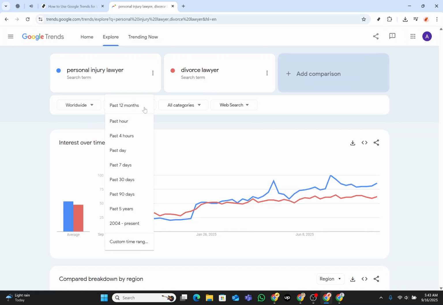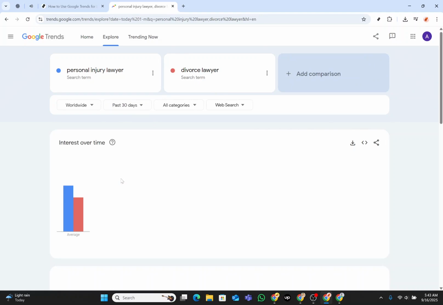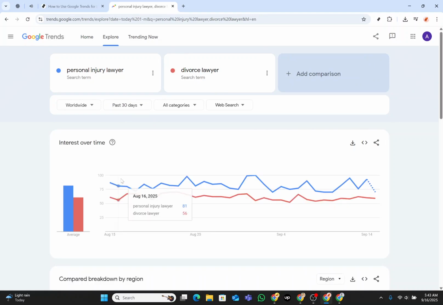Additionally, consider setting the time range filter. To grasp long-term trends, look at data from the past 12 months. If you're seeking more current topics, the last 30 days might be ideal. Also, select the Law and Government category to narrow your search to relevant areas.